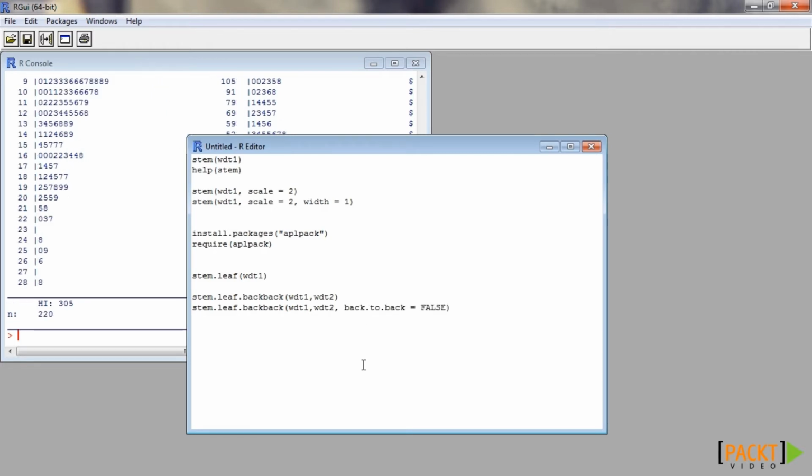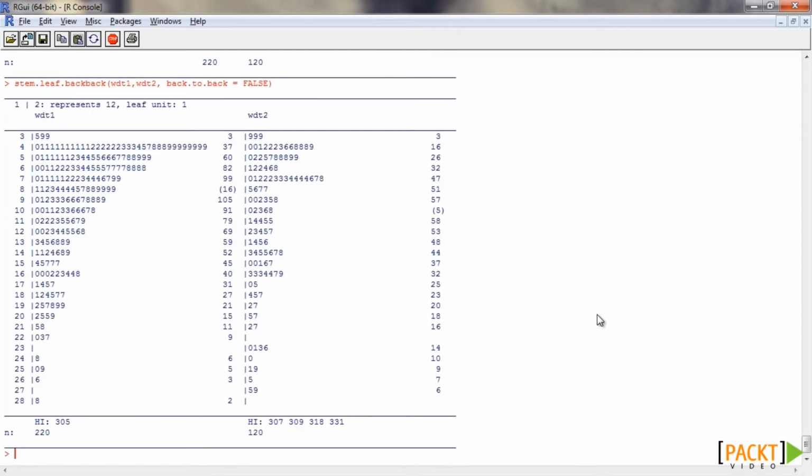In summary, we can use stem function from graphics package and stem.leaf and stem.leaf.backback function from aplpack package to construct stem and leaf plots. Now you will be able to draw stem and leaf plots in R. In the next segment, we will learn how to construct a histogram.